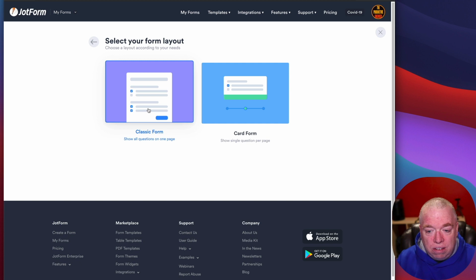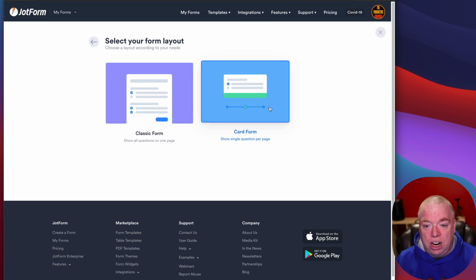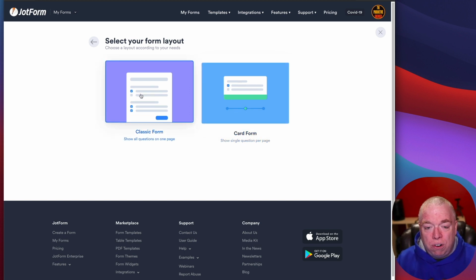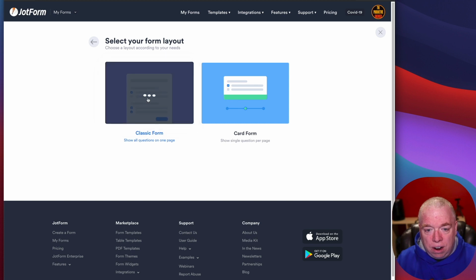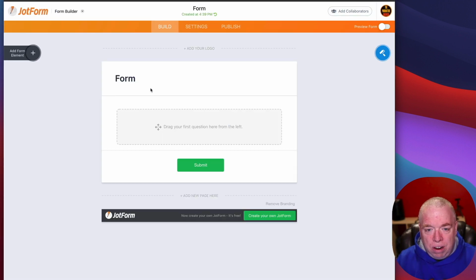I'm going to click this, and you get two types of forms. The classic form, the form you think of, sort of like a singular page that contains all your different fields in your form, or a card form, which takes you one question at a time through it. Most of the time, you're going to probably use the classic form version, so I'm going to show that here. I'm going to click Classic Form, and that's going to bring me into this very simple template.